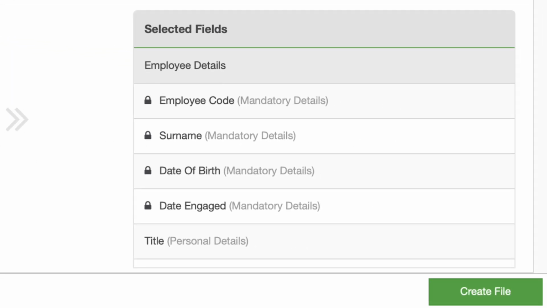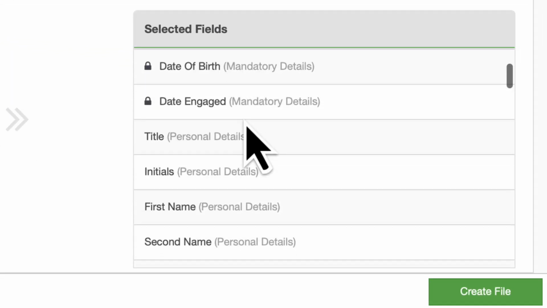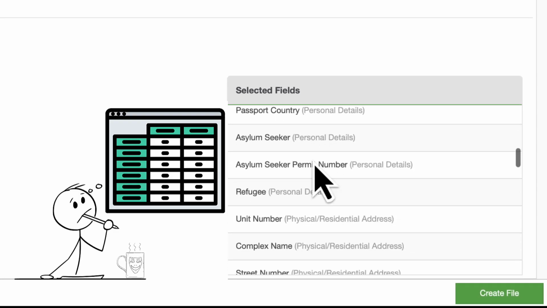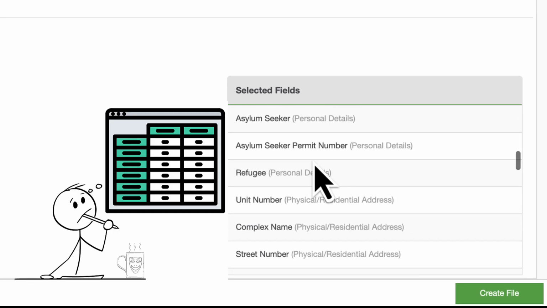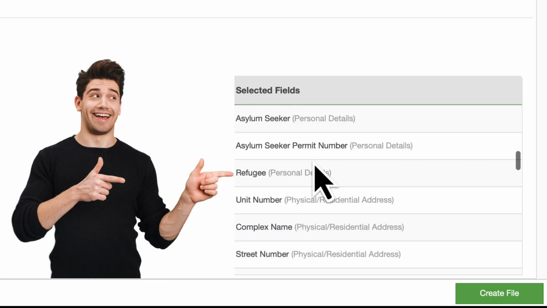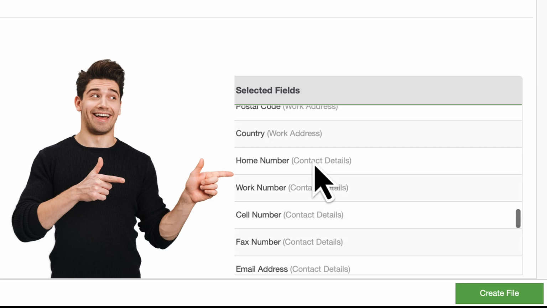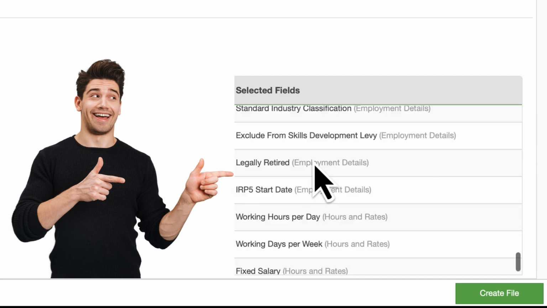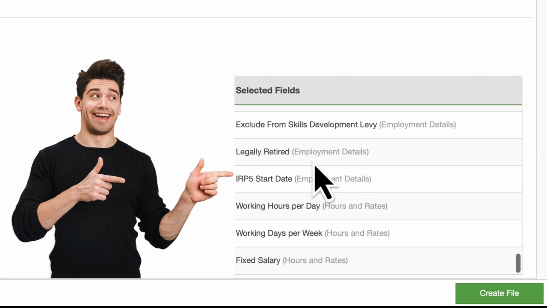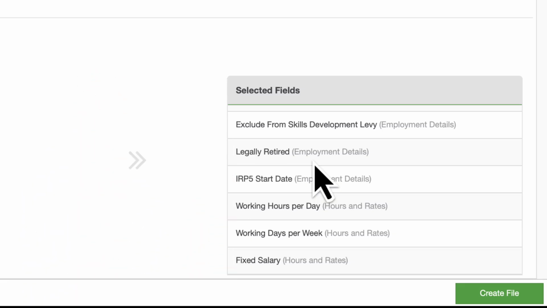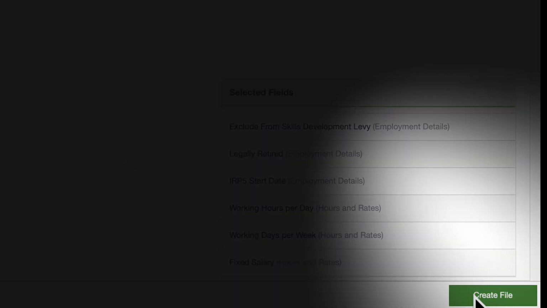As we scroll through all the selected fields, keep in mind it's a long list, especially since each field will become a column when the import template file is created in Excel. Normally you'd only select the fields you need. For example, if you don't employ refugees or asylum seekers, you can leave those out. I've selected everything here to make this video comprehensive, so you won't miss any important information. Once you're satisfied with your selections, go ahead and click Create File.